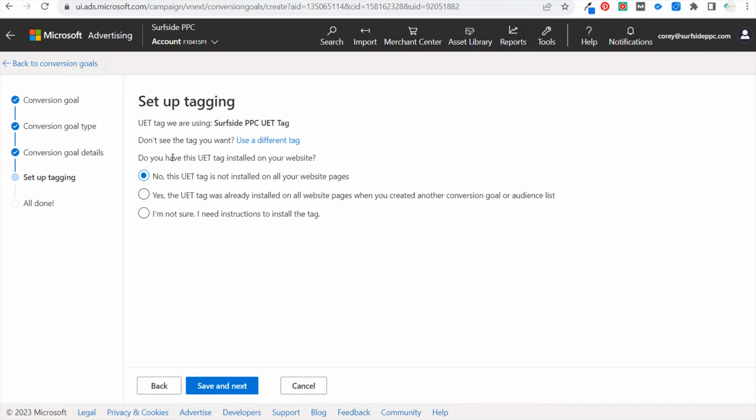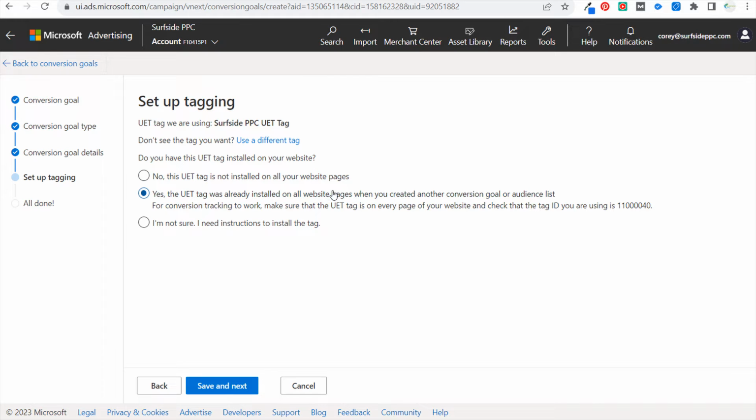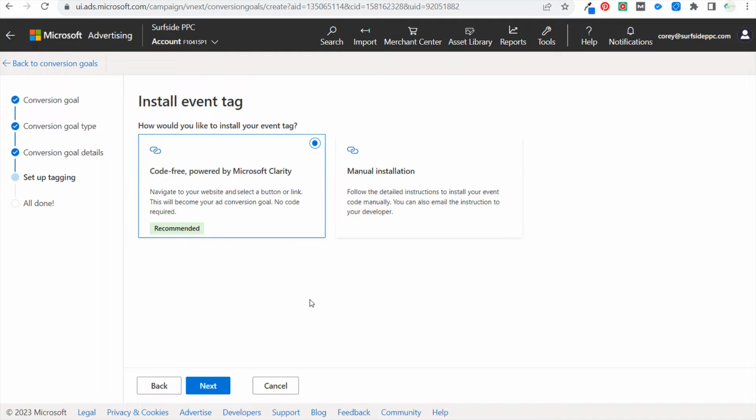And now what you're going to see is, do you have this UET tag installed on your website? Yes, it is installed on all the pages. If you're not sure, you can click here, and they'll give you some instructions for installing your tag. Click on save and next. Two different options: manual installation or code-free powered by Microsoft Clarity.